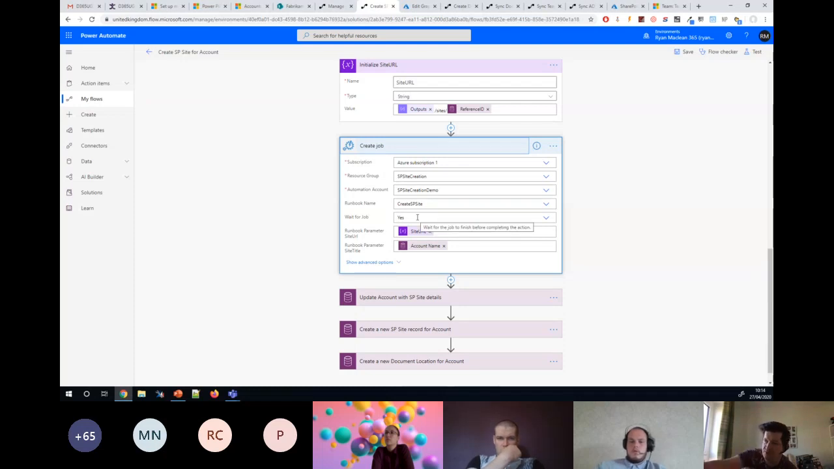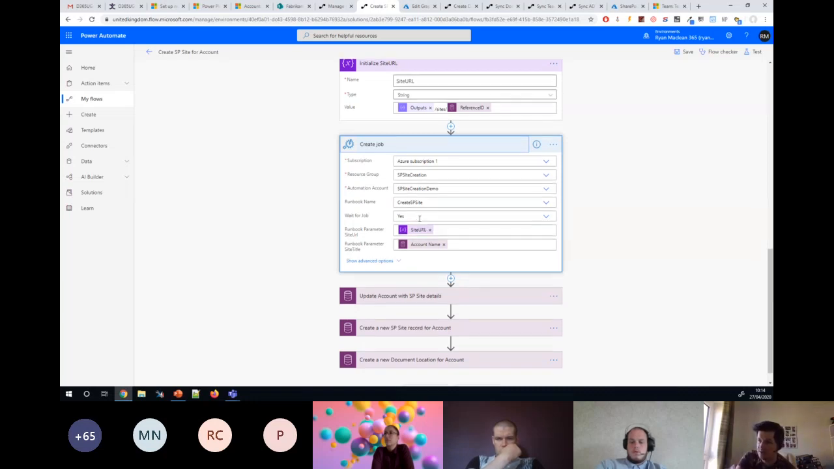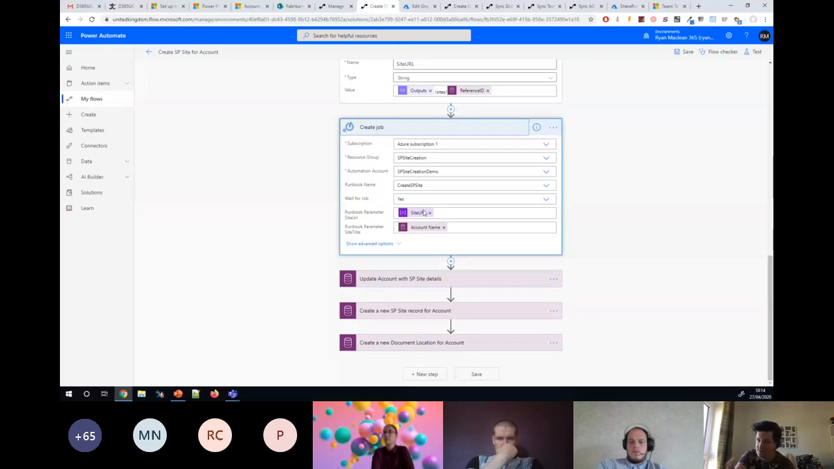And the reason I wait for the job is what happens is when this goes to trigger it, it then says, I'm going to wait until I get an output back from this, and then I'll carry on with the flow. And that just lets me see if there's been any errors, whatever. I can put some kind of catches in here. And like I said, with the runbook parameters, I set my site URL and site title up there. And so it's just asked me for those. So it'll go and create the site.